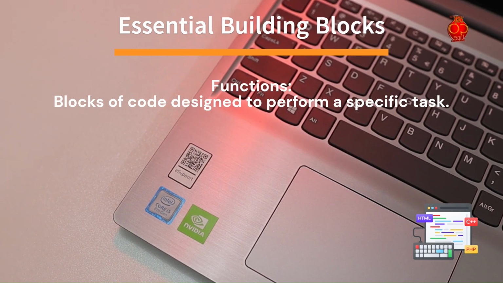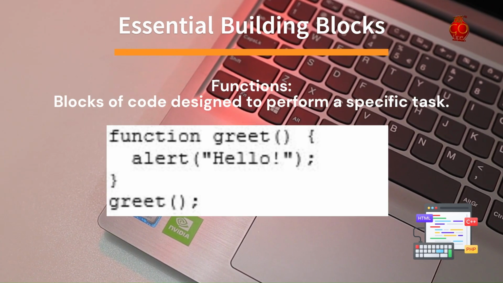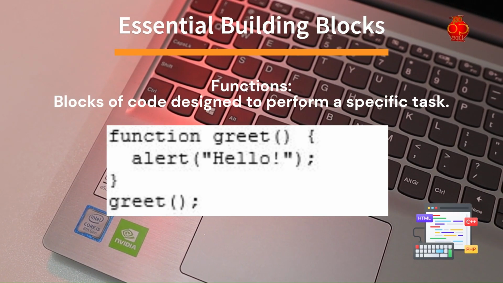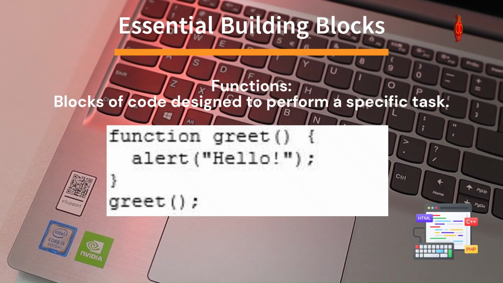Functions. Blocks of code designed to perform a particular task. Example. This code defines a function named greet that shows a pop-up message saying hello and then calls the function to execute it.